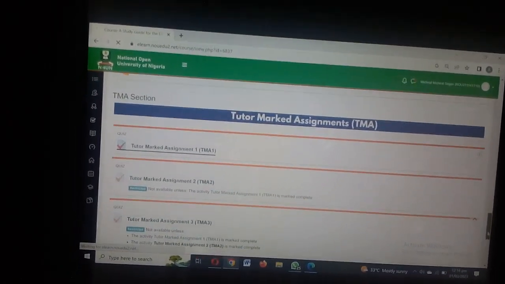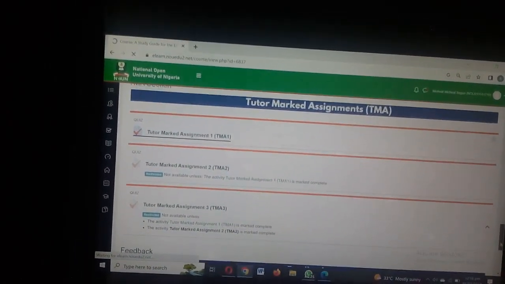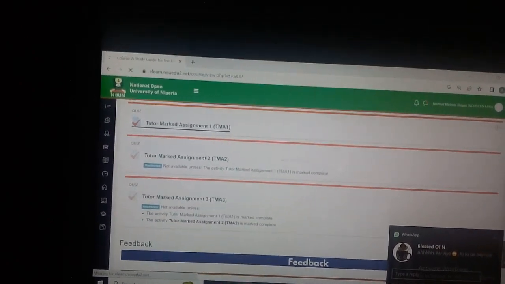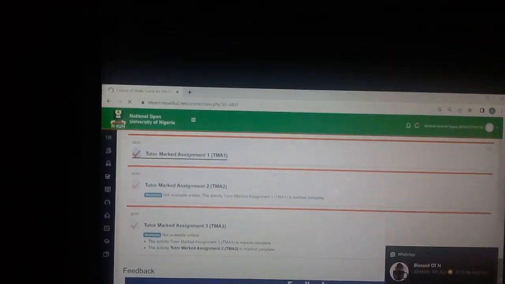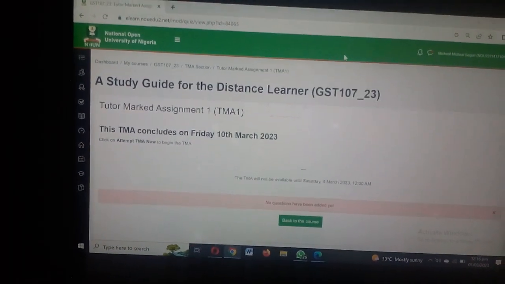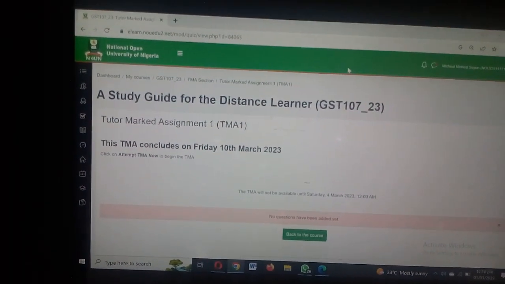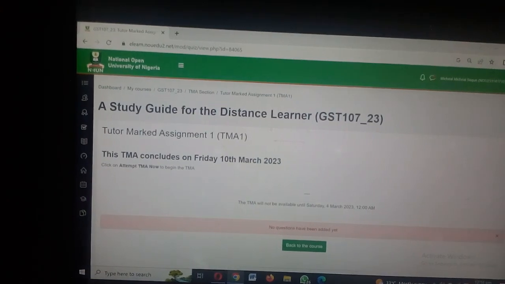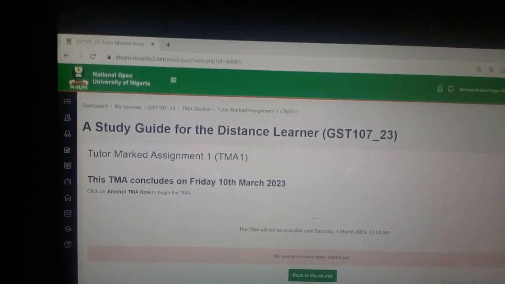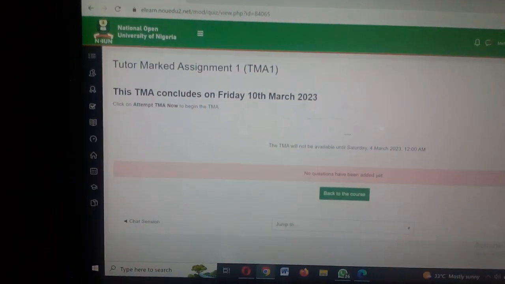We are still waiting for the TMA to be open, but that doesn't matter, because of, I think, a network issue, it has not been uploaded. The TMA has not started, so it's still loading. Okay, we're finally here, as you can see. The TMA page for GST 107 has opened. This is what you will get.